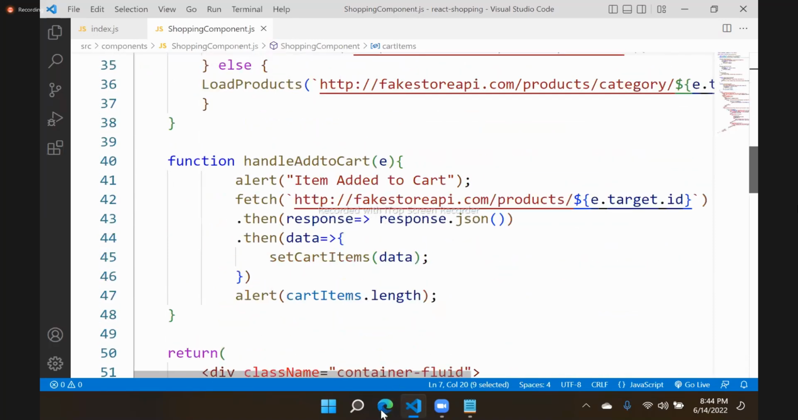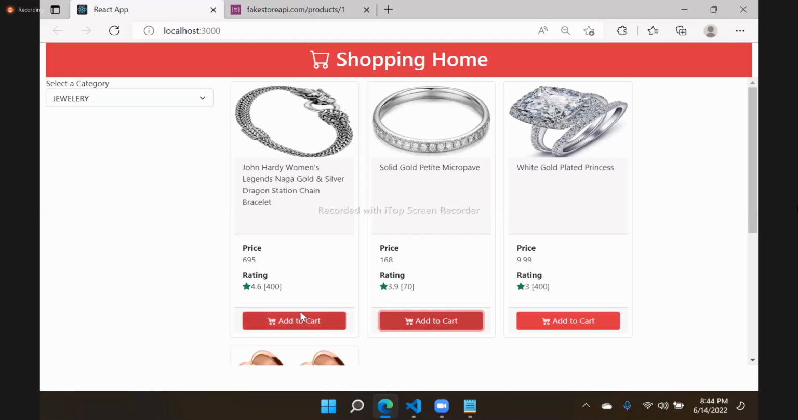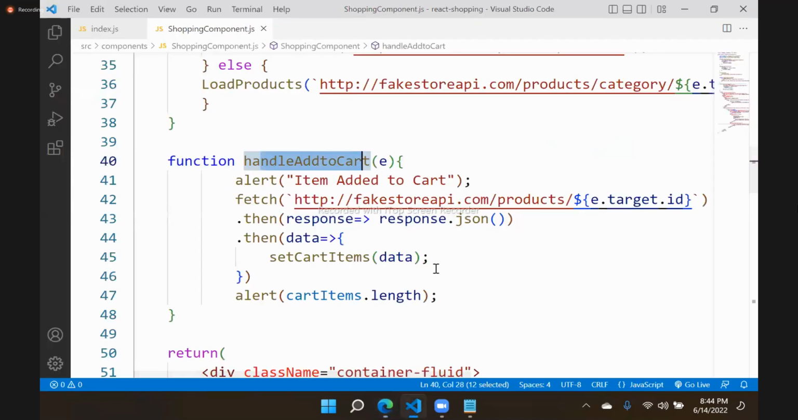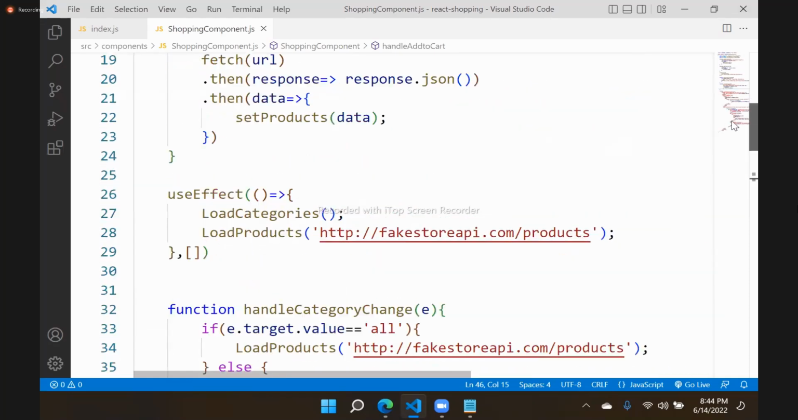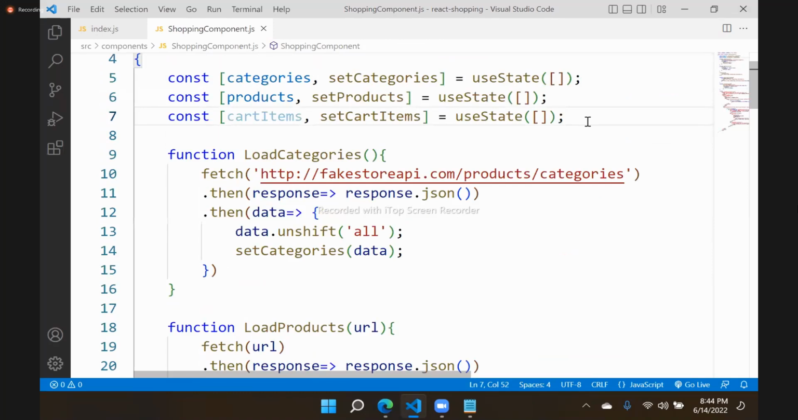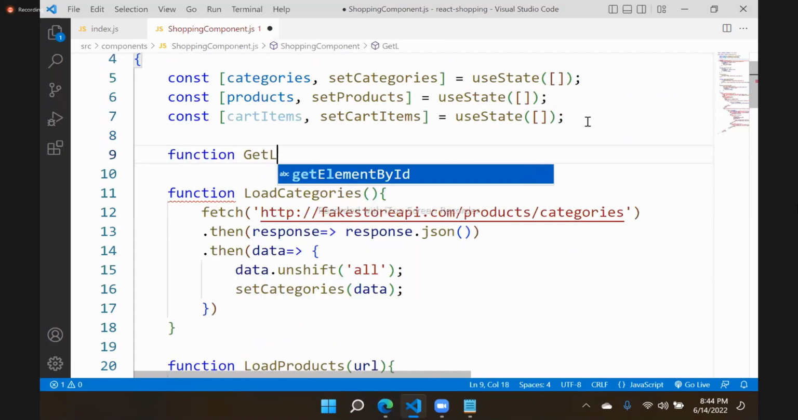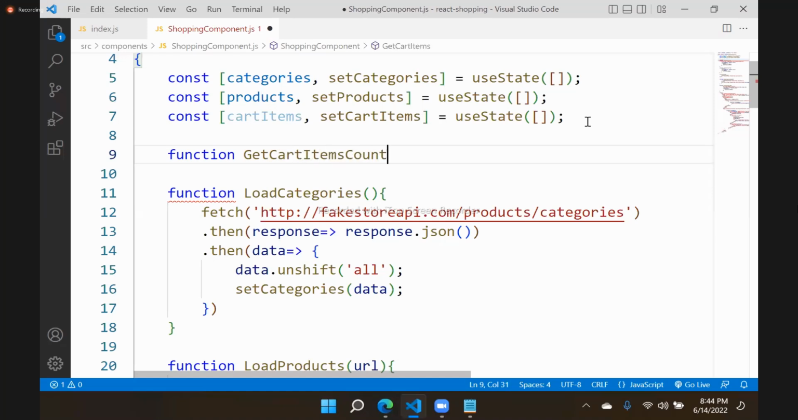That means when the user clicks add to cart, we need to create a function that executes every time. Whenever add to cart is clicked, it should get the updated length and display it somewhere. For example, I want to display how many items are there in the cart on the right side. Let's see. This is cart items. Let's write a function. What is the function? Get cart items count.